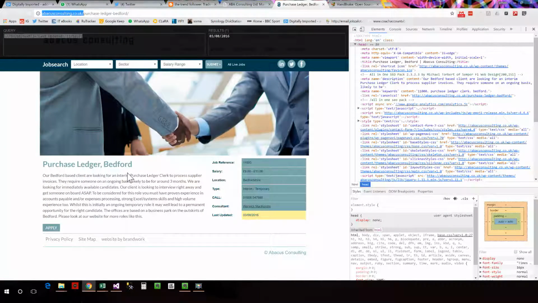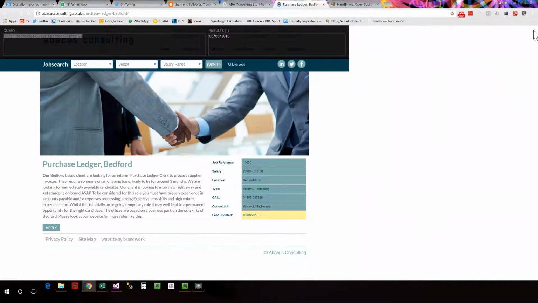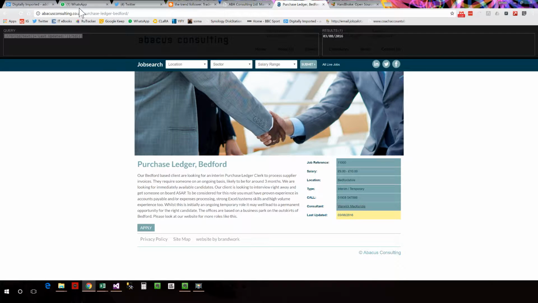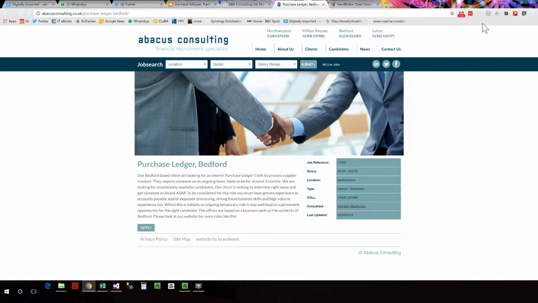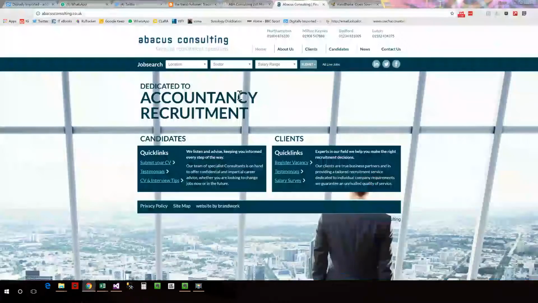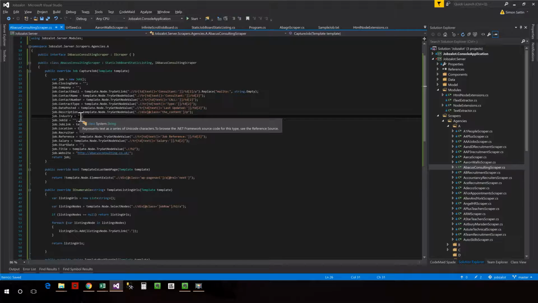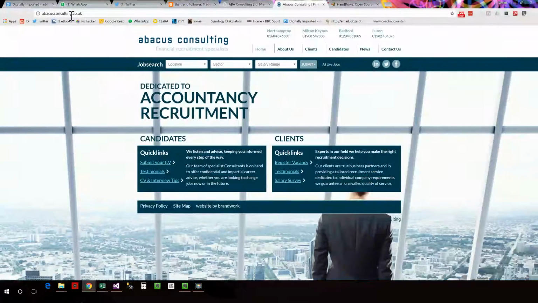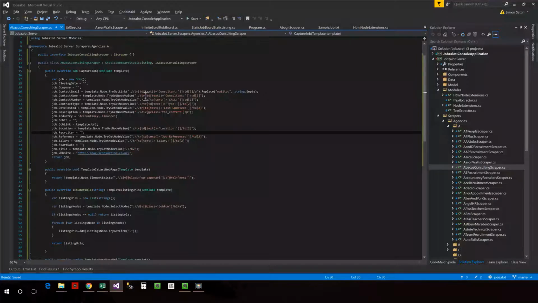Industry. Sometimes it's easy, sometimes it's not. I suppose we can have a quick look around on the home page. It might say whether it's accountancy or something. Let's close that down. So there we go, financial recruitment specialist, so accountancy. So let's just put industry, accountancy, finance, company. No, this is a recruitment consultant. So recruiter is Abacus Consulting. So let's just write that in there.